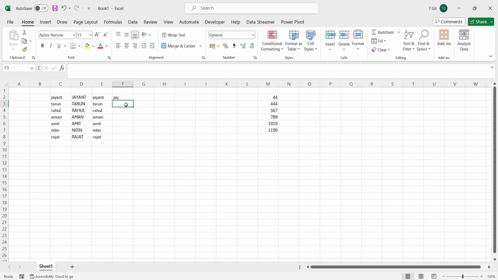You can see that the first three characters are extracted from the name. Now I will again click on F2 cell, then hover the mouse such that I see this black colored plus icon, and then I'll double click on it. You can see that the first three characters are extracted from the names written in E column. So that's how the mid function works, right? Now we are going to discuss some other functions, that is the square root function and the power function, right?